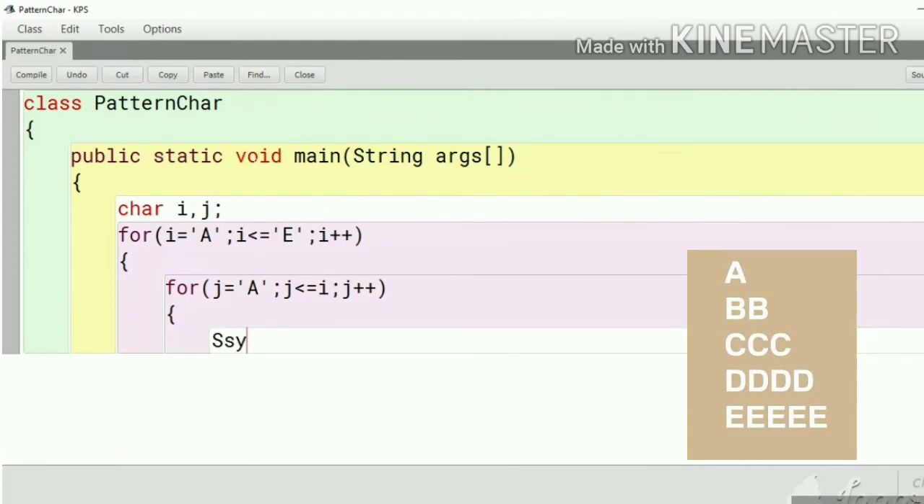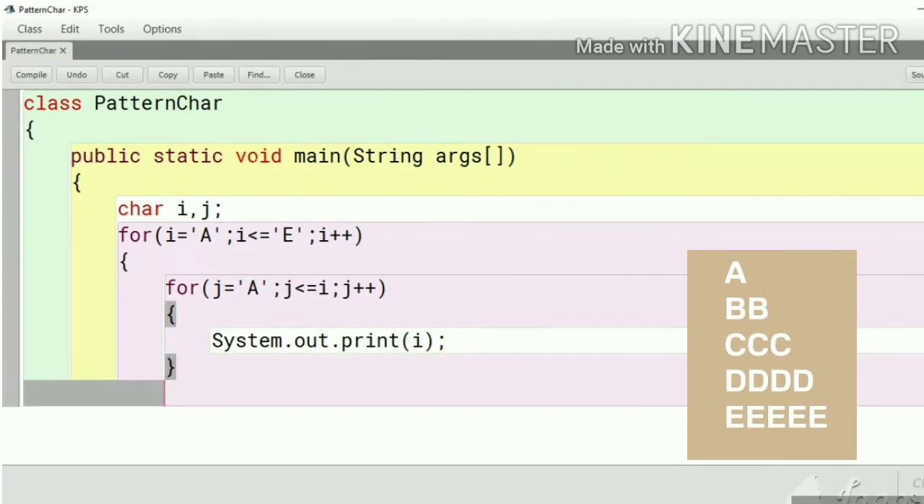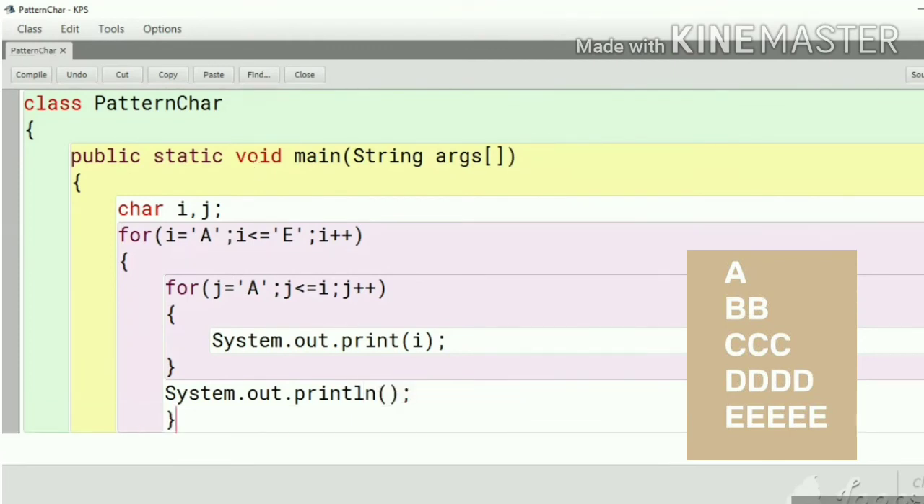Here System dot out dot print for the data type I variable, no single inverted comma, curly braces close for the inner loop. Then System dot out dot println for changing the line, curly braces close for outer loop, close for public static void main, close for class.